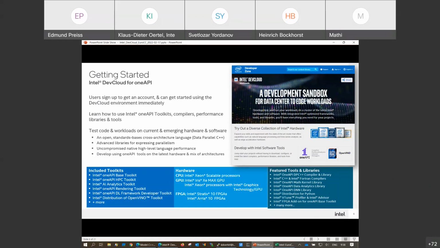Edmund mentioned all the different toolkits. These are obviously installed already for you, so nothing has to be done by you. These toolkits provide all the necessary tools, so the compilers, the libraries, but also the analysis tools like VTune Profiler and Intel Advisor. And for using FPGAs, some add-ons are required, which are also installed on the nodes where FPGAs are available.